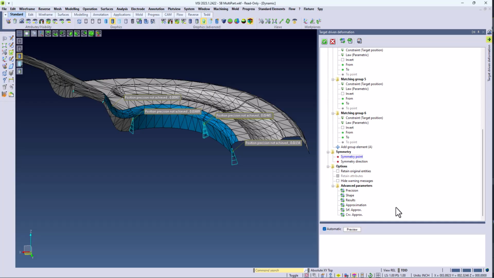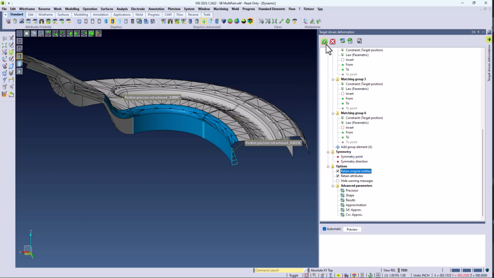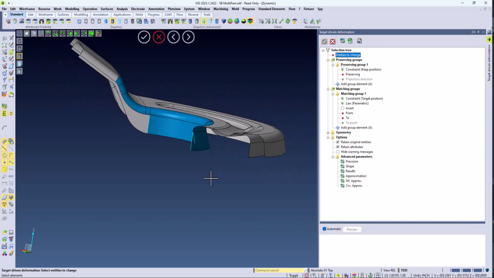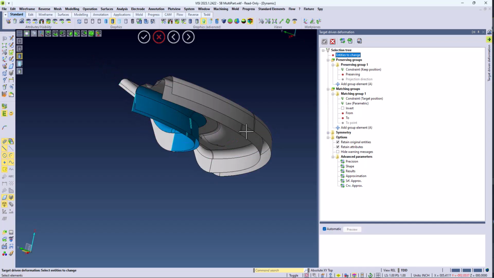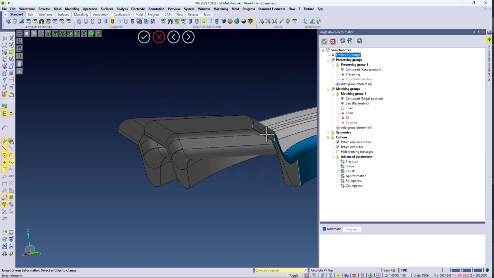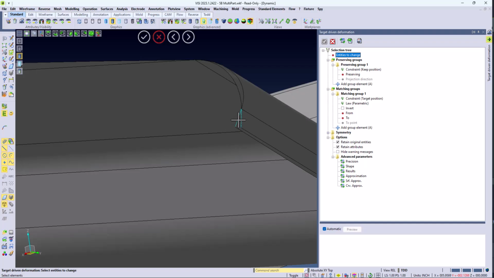So I can actually add an underbend to this part. I'm going to maintain the original bodies. You can do this on any of the commands. And you can show the before and after when we do our target-driven deformation. So as you can see the additional wireframe between each area.